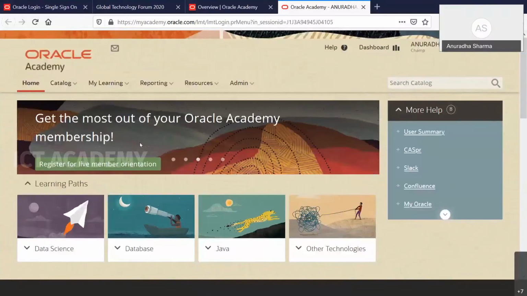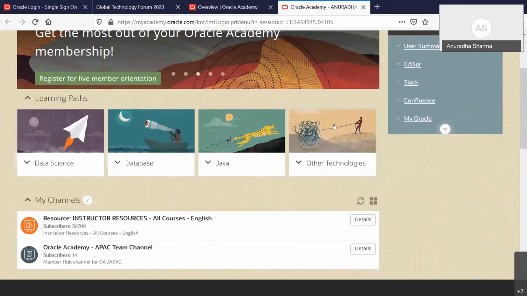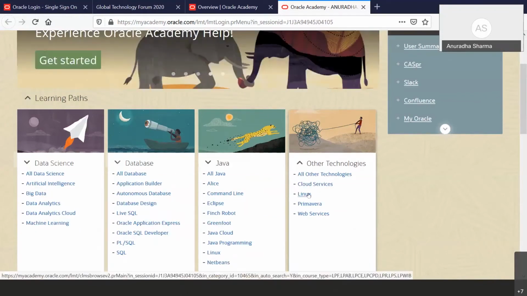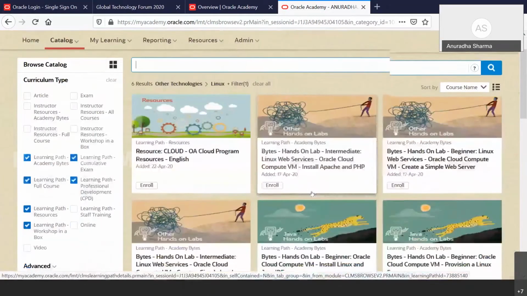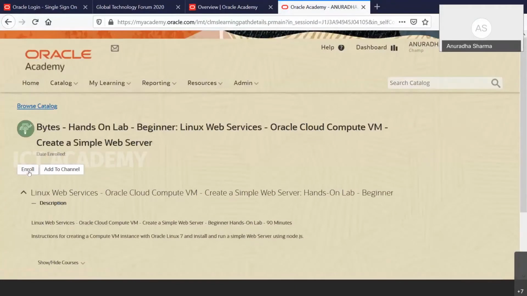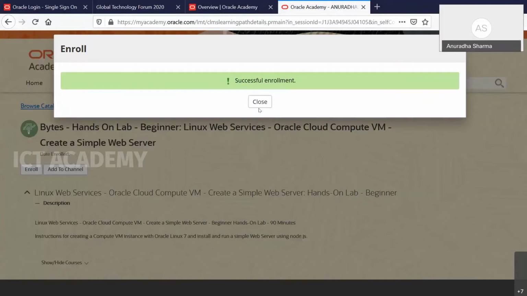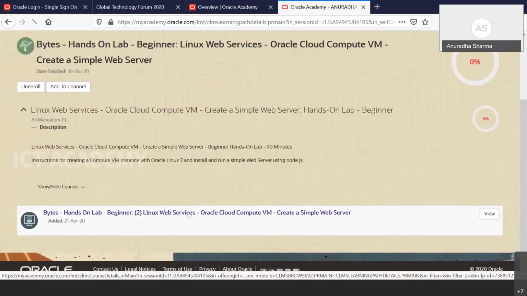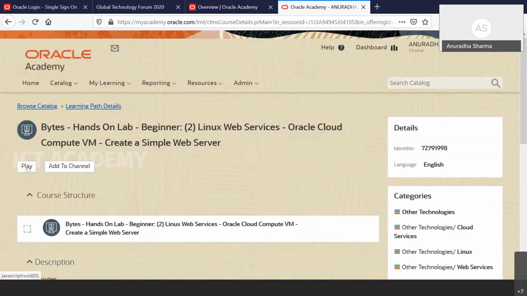So I stopped sharing. Now you can show your screen. Yes. If you are already logged in to Member Hub, for those who are asking where to find this PDF, please log into your Academy account, academy.oracle.com. Log into Member Hub, and then you will have this landing page. In the landing page, you go to Other Technologies, click on Linux, and then you will find this Bytes Hands-on Lab Beginner Linux Web Services Oracle Cloud Compute VM: Create a simple web server. Either you directly enroll, or you can click here, and after enrolling, you go there, click this one and click on play. Once you click on play, you will have this PDF.